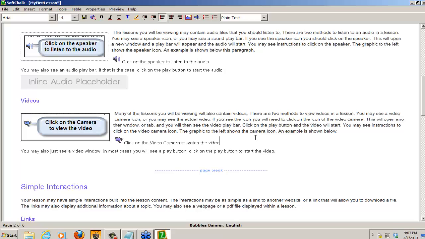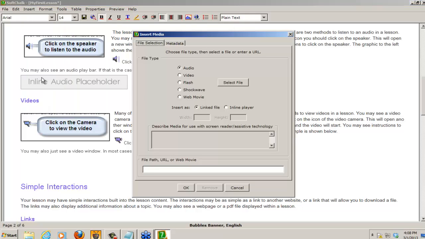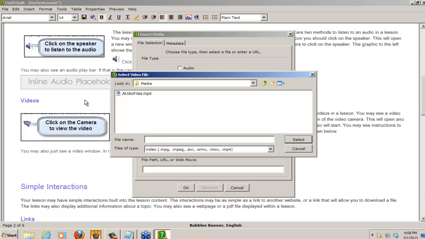Now let's click right below the second paragraph and let's bring in the video again, only this time instead of linked, let's make it inline. I'm going to choose Insert from the menu bar, select Media, and I'm now going to choose Video. I'll select the file. It takes me right back where we were, and I'm going to make it an audio files MP4. I'll select it. This time I'll choose Inline.